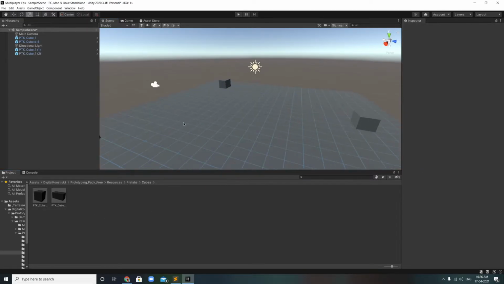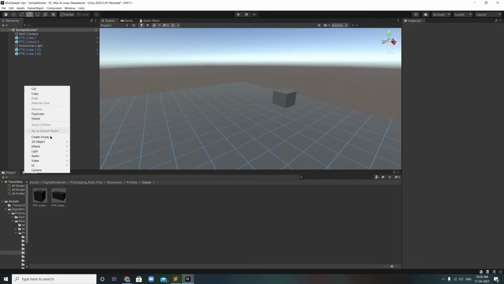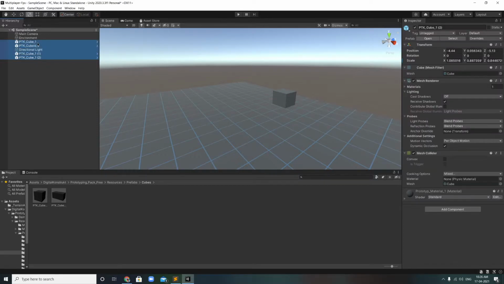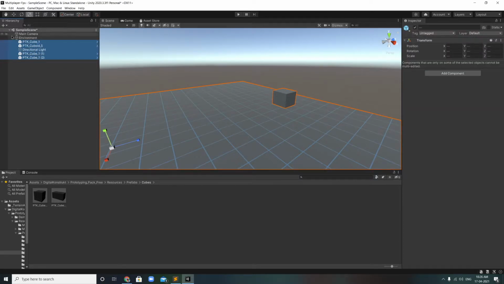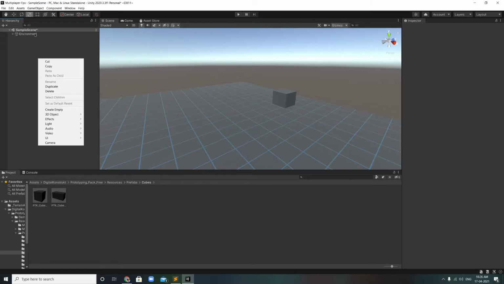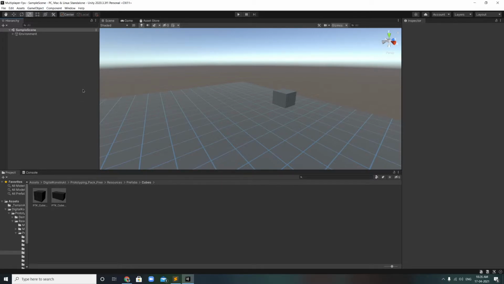Okay, so first we'll create an empty object, create empty, and drag this to the top. Select all of these except the environment, and drag it on top of the environment. We'll just delete our main camera, delete, and then we'll save our scene, Control S.